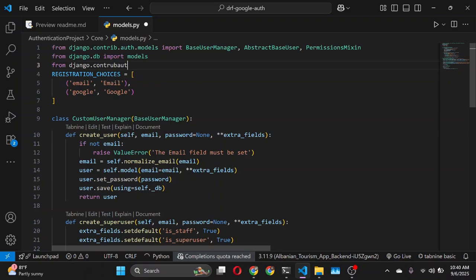contrib.auth.models import user. So what Django is going to do is it's going to use this default user object, which is already present, which it gives us by default.